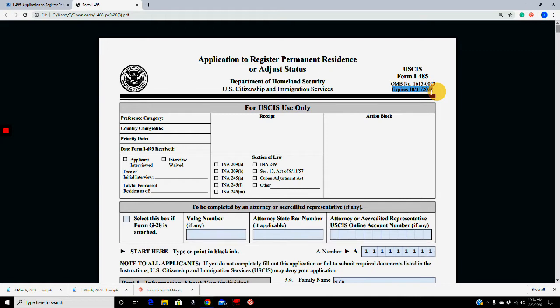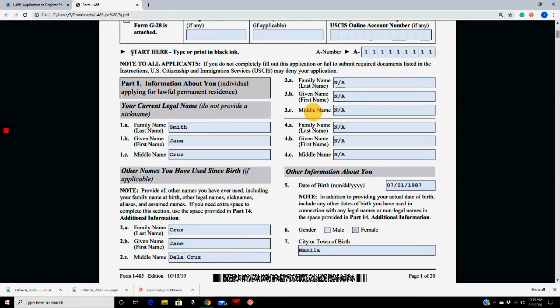So let's take a look over here. This part, we are not going to fill out because this part is for USCIS use only. Since we are not going to fill out this part, we are going to start from here.